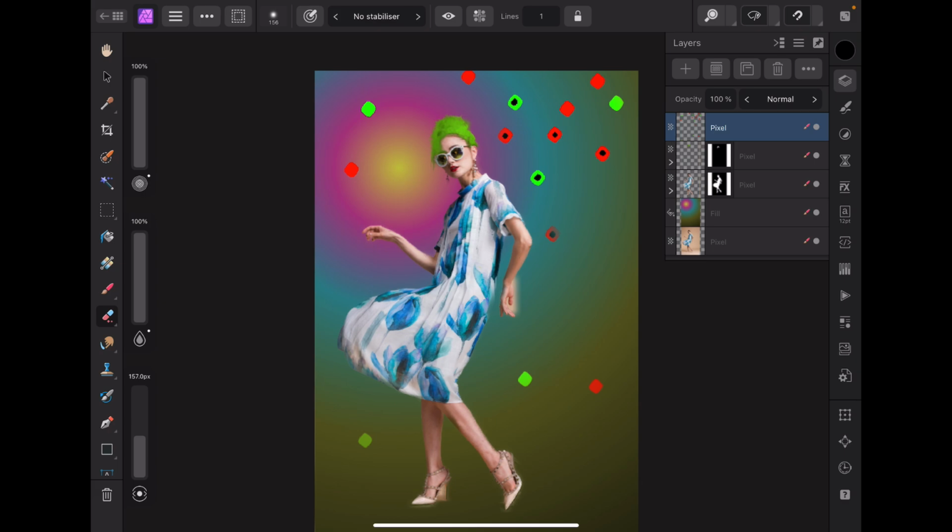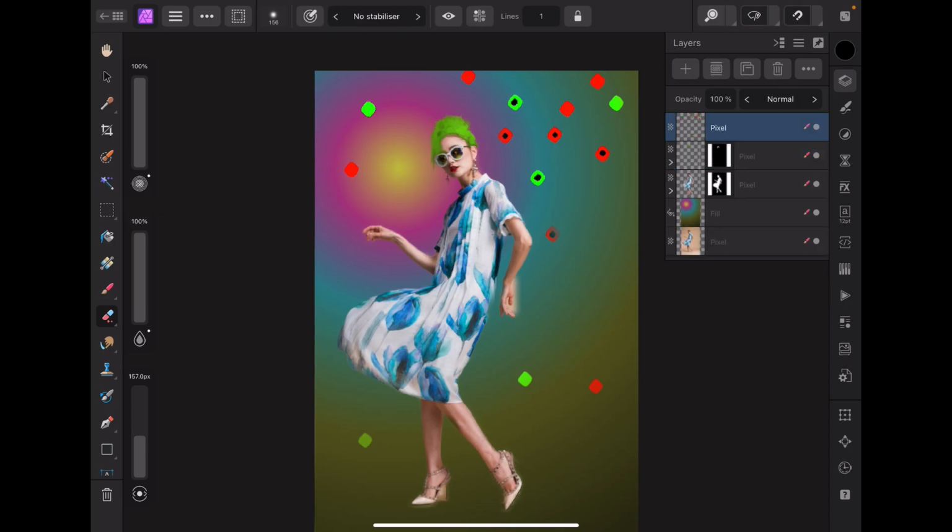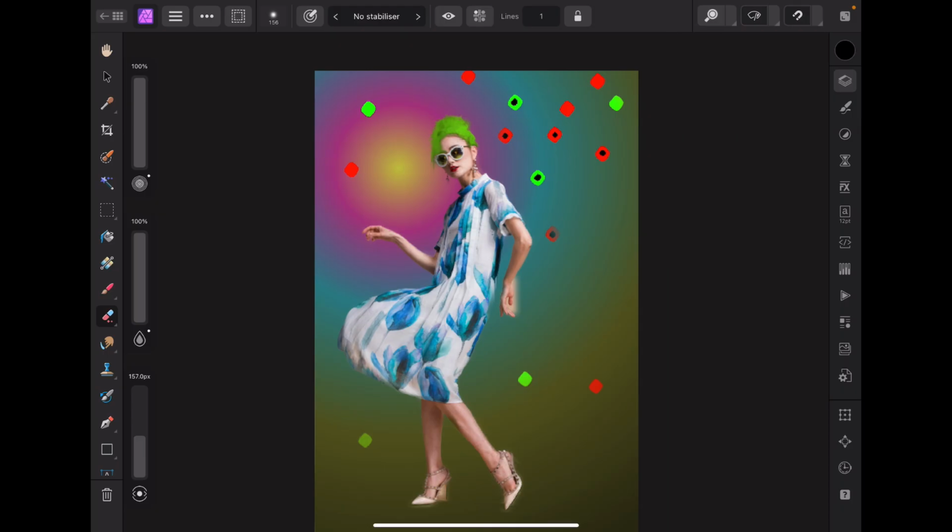So let's see, the next layer we have is her hair. So I'm going to select the next layer. You don't have to do it. So you go from the top to the next layer, and that's her hair. So now, even if I touch the dots, nothing happens.